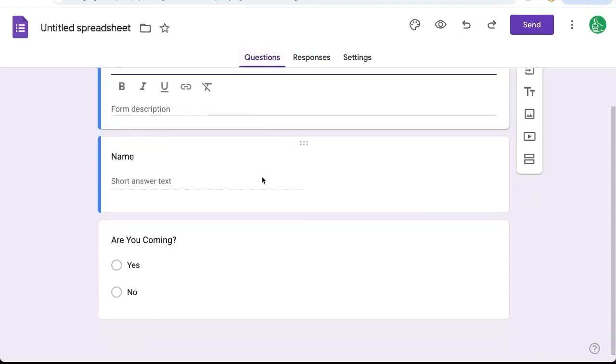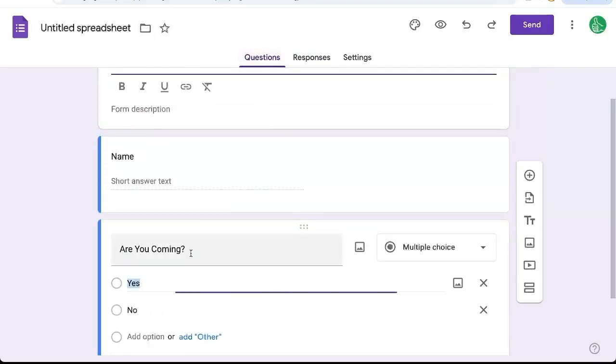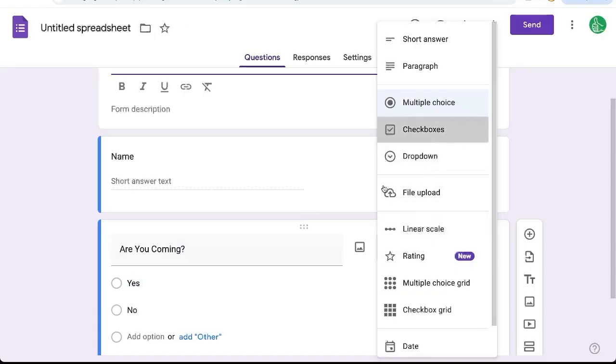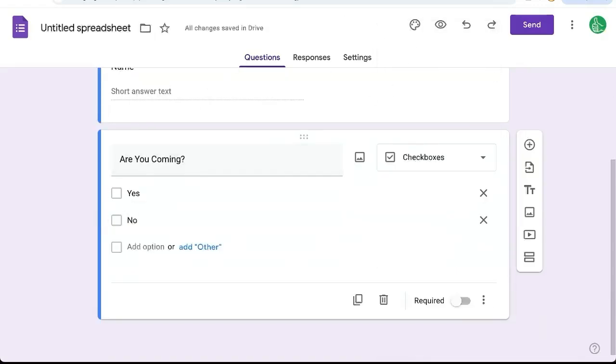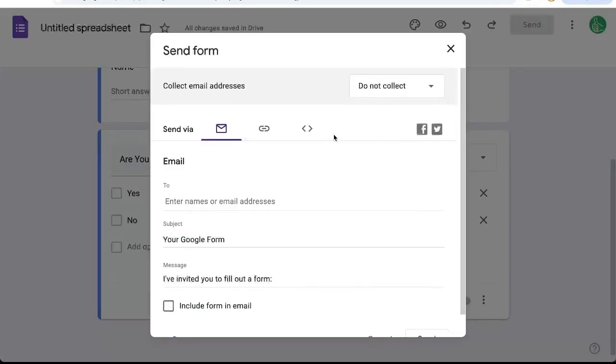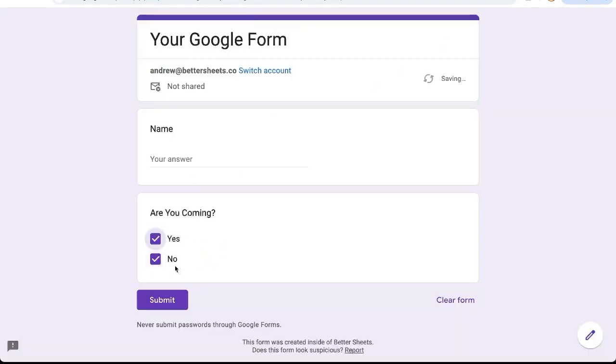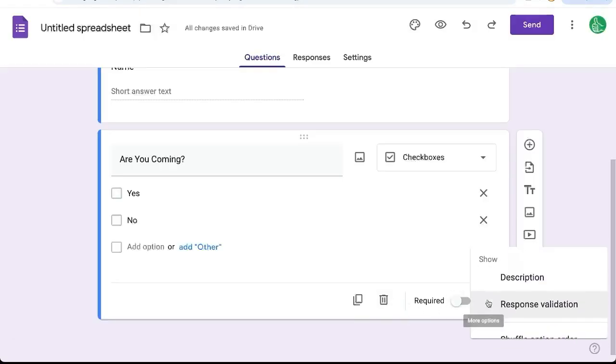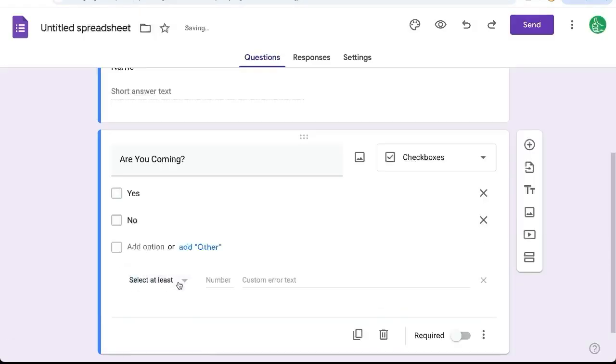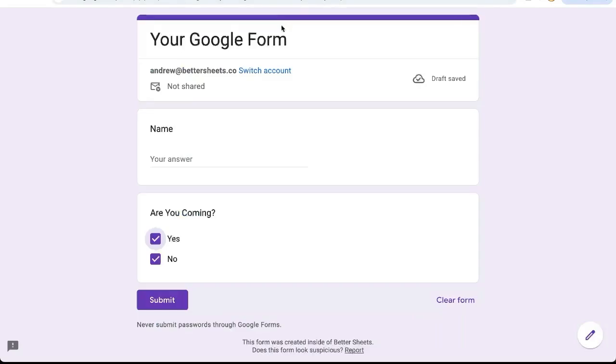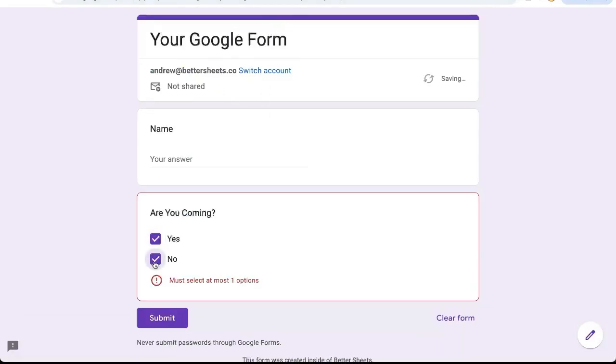There's one other way we can do this. Instead of a multiple choice question, we could have this as a checkbox. And a checkbox now, let's see how that looks. We're gonna go to the version of the Google form. Checkbox, however, can have two options. We can check either one. So you may want to put some data validation here. Select at most one. Just enter a one there. Now, if we refresh our form, we can only have one, and it'll say must select at most one options.